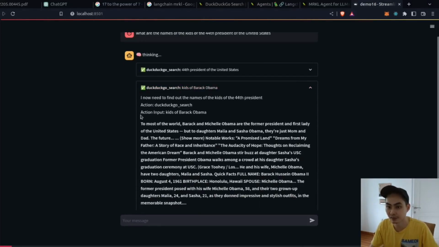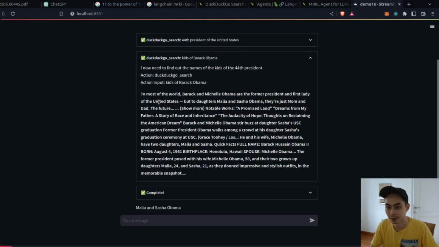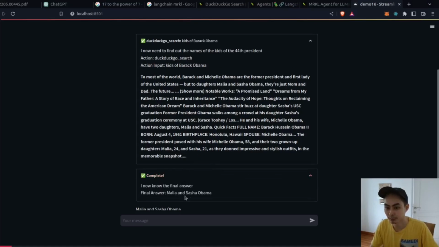Then once it's done, it kicks off the second action. It says, now that I have that, I now need to find out the names of the kids of the 44th president. So again, it kicks off DuckDuckGo search. Input is the kids of Barack Obama. And then, to most of the world, Barack and Michelle Obama are the former president and first lady of the United States, but to daughters Malia and Sasha Obama, they are mom and dad. Alright? So now it's completed. I now know the final answer, Malia and Sasha Obama.